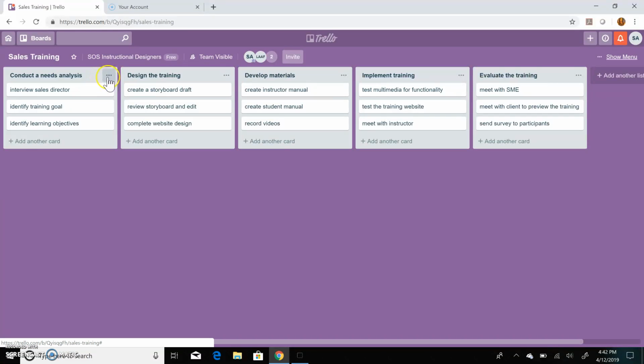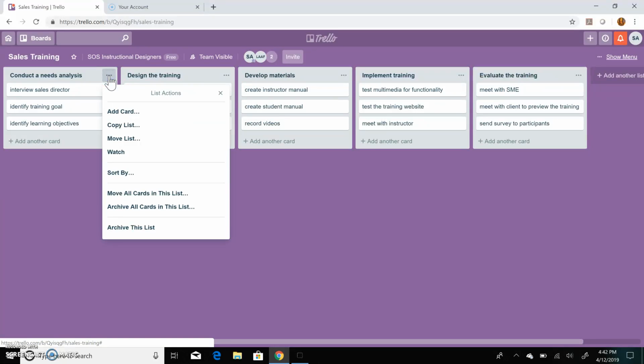You'll notice in the top right corner the three little dots on all of the lists. If you click on that, it gives you further actions you can take for this list, such as adding a card. You can add here, just like you can add outside down here. You can copy a list, you can move a list, you can watch a list, you can sort, move and archive. And just a note here, archive for Trello really means putting something in the trash, deleting. It serves as the delete function. So whatever you want to get rid of, you would archive it.